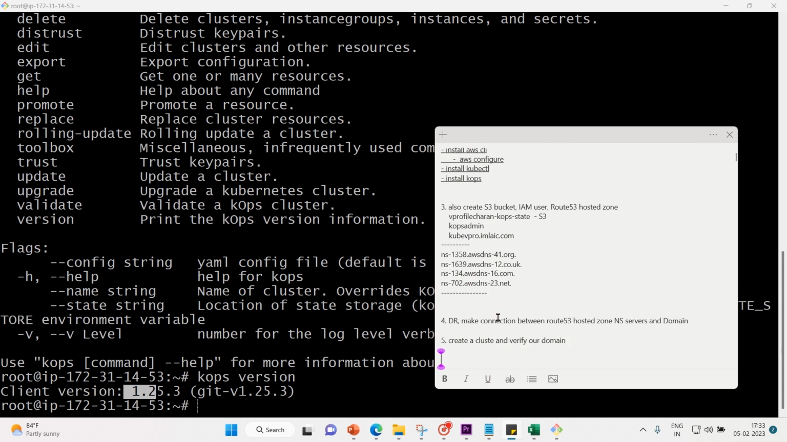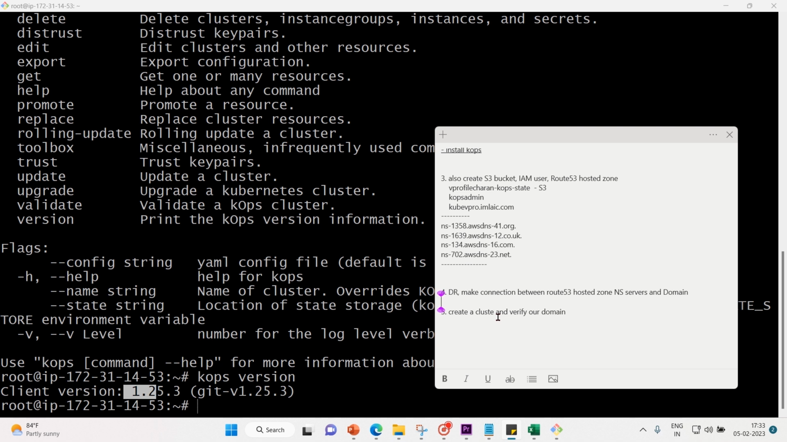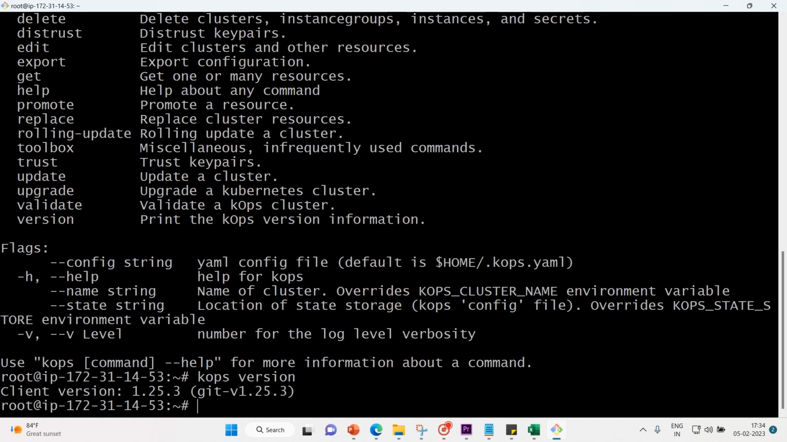Now it's time to create our first ever Kubernetes cluster. But before we create a Kubernetes cluster, we will verify our domain, whether it's been properly integrated with our AWS Route 53 hosted zone or not. That's what we're going to do.